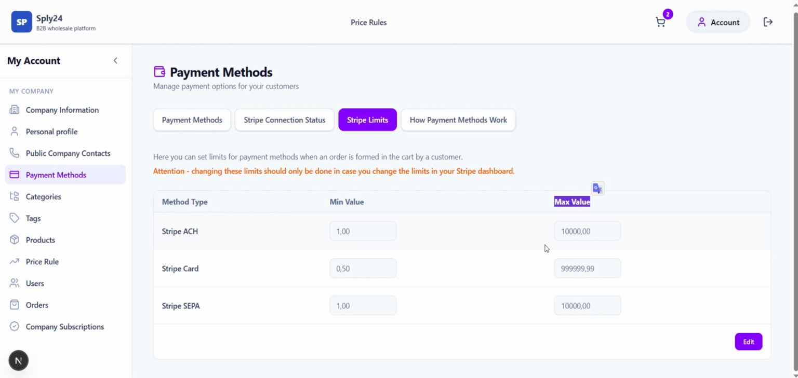The warning does not prevent the buyer from creating the order. However, Stripe still applies its own account, payment method, currency, country, risk, and network limits when processing the payment. If the actual limits in your Stripe account are different, you can update the values in Sply24 so that the warning shown to the buyer matches the limits that apply to your business. For this example, I will change one of the values to 50 and click Save.